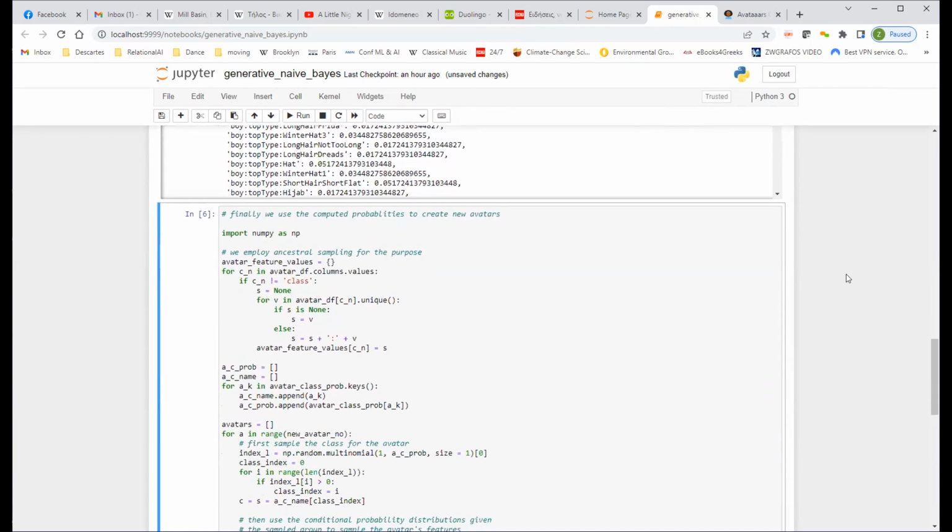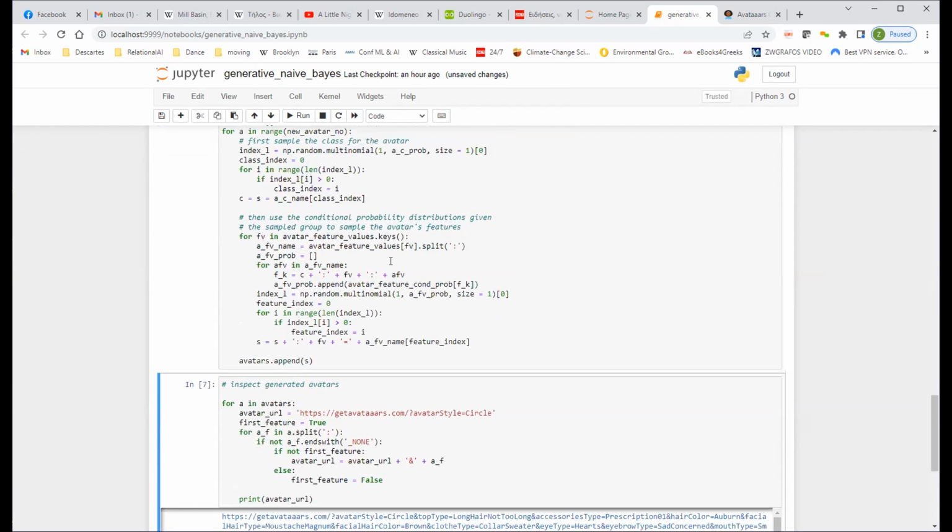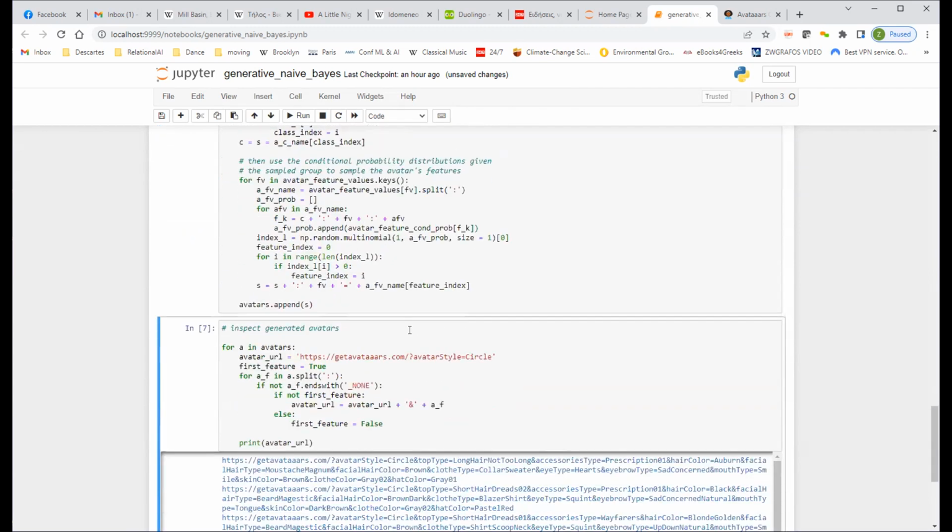And then finally, we use these probability distributions to create new avatars. And how do we create new avatars? First, we sample from the class. So we use the probabilities of being boy, woman, man, girl, and we get a class for this new avatar. Then it might say man, and then we use this value to sample the other features given the probability that we already learned. And that's basically what it's doing here.